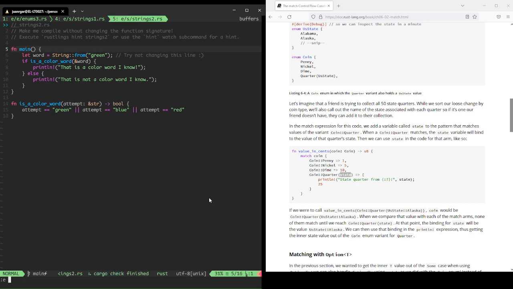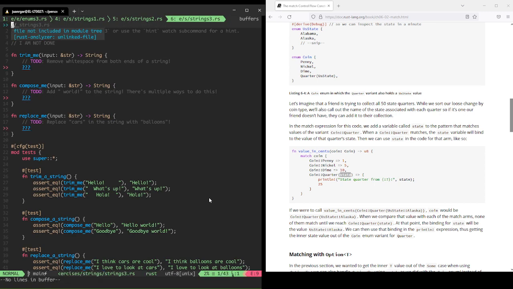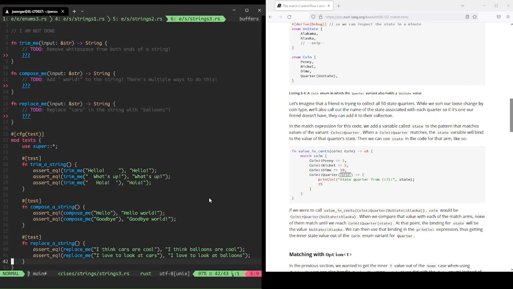Okay, next one. The exercise is strings 3, probably. Okay, this one has 3 tests. Trim. Okay. Hello, and so I have to remove all the white space here, from both ends of a string.